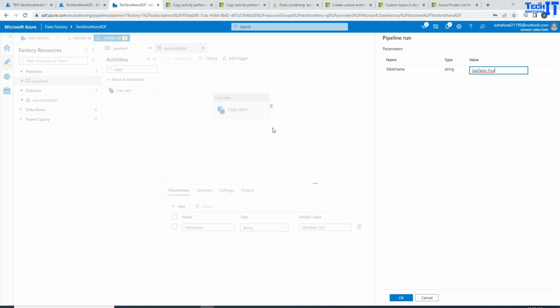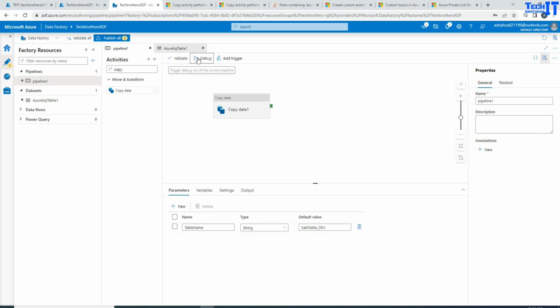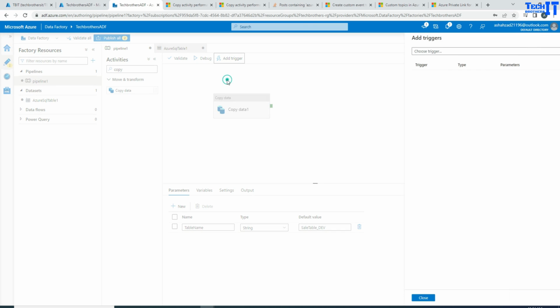Okay, so by using parameters, the pipeline becomes more dynamic in terms of configuration. So you can change object name, database name, and server name by using parameters. Okay, now let's cancel this out. And also, you don't have to run it from debug every time, right? In QA, you will be adding a trigger, and in UAT, you will be adding a trigger. So let's go to trigger and add a new trigger.